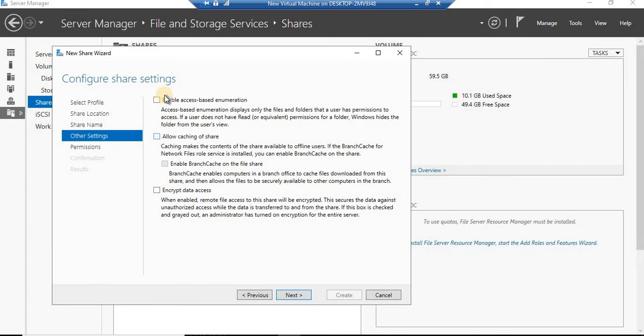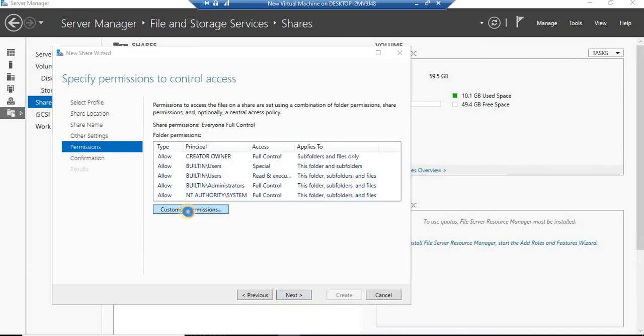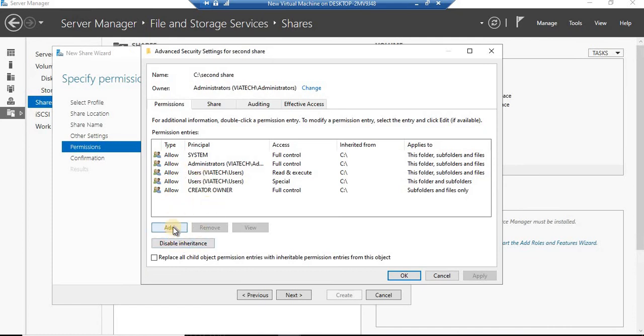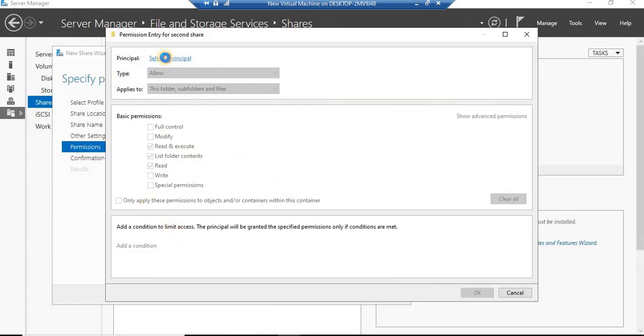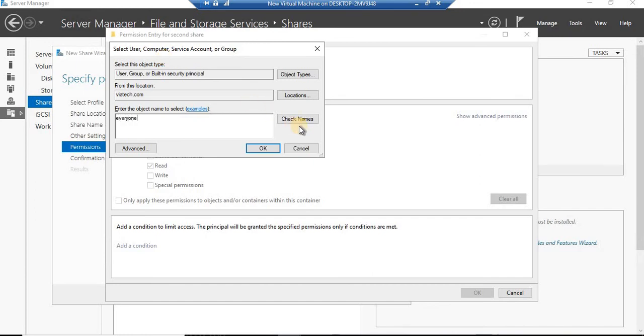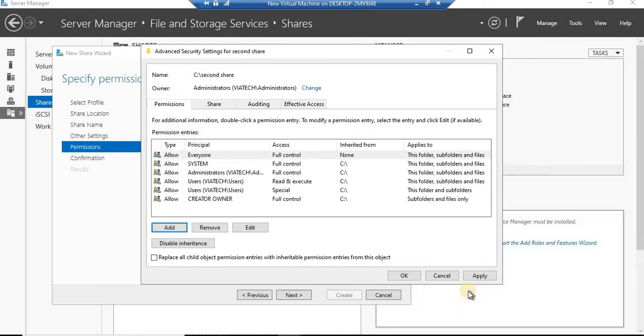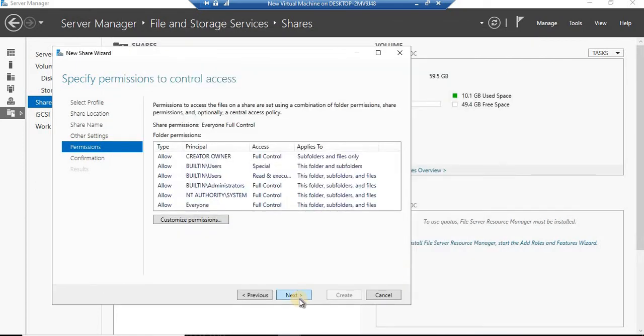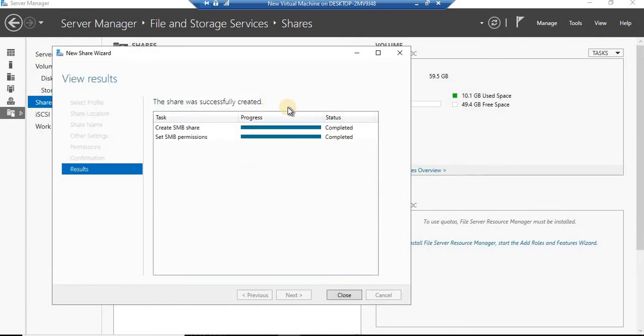And what do you want to use? Allow caching? No, I want to enable access-based enumeration. Of course, we also have the option to encrypt data being accessed over this network share. But at this moment, since we are talking about the lab environment, I'm going to select only enable share. Next, whatever permission you'd like to give to every user, let's say everyone over here. I'm going to add everyone with full permission. Now done. Apply. Next, create it. Now it's created. So from here also your file and folder can be shared.